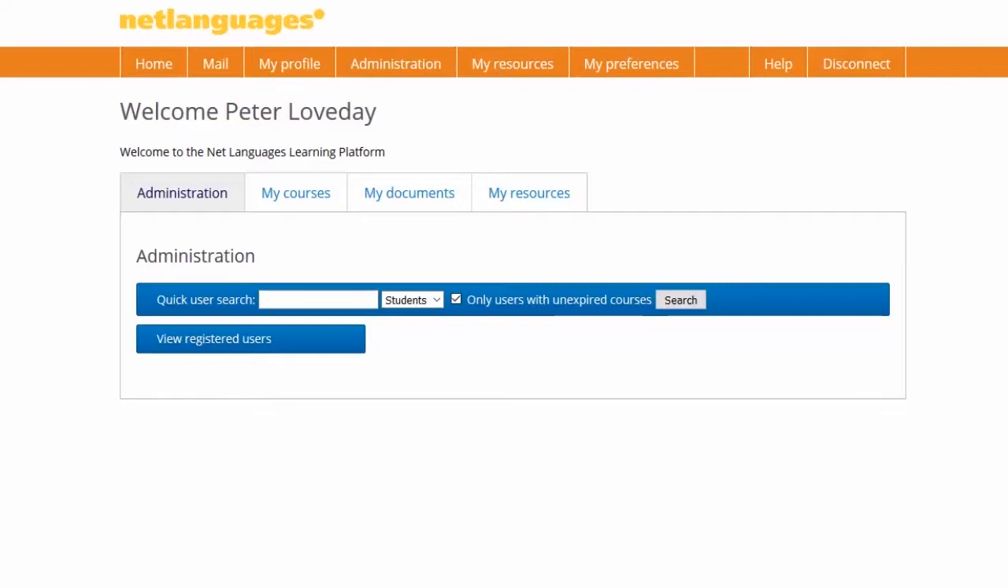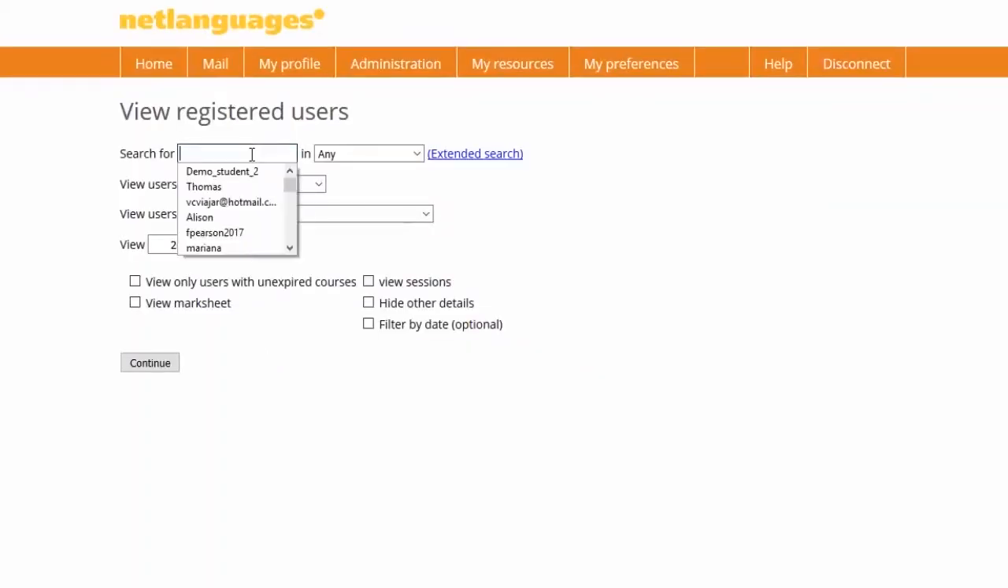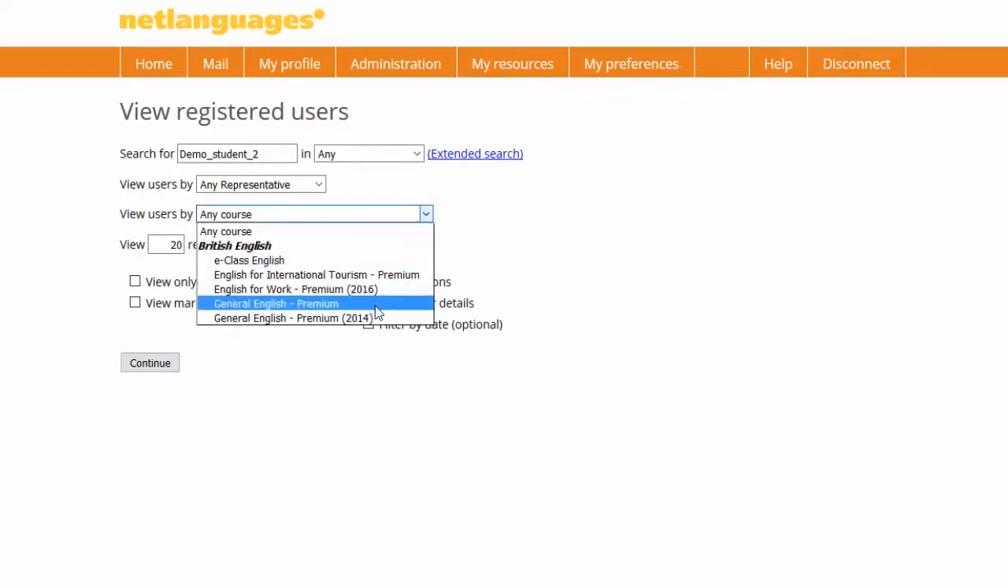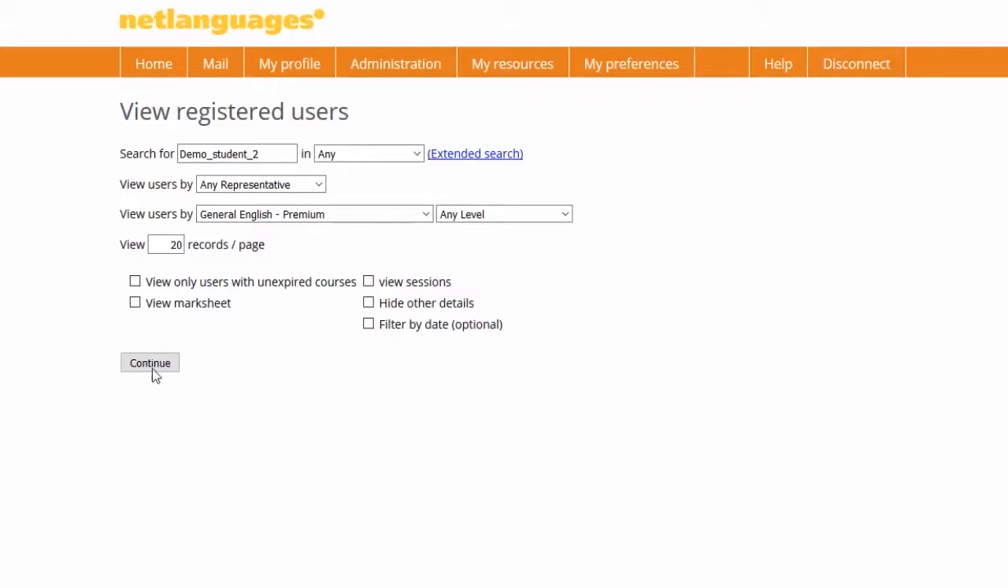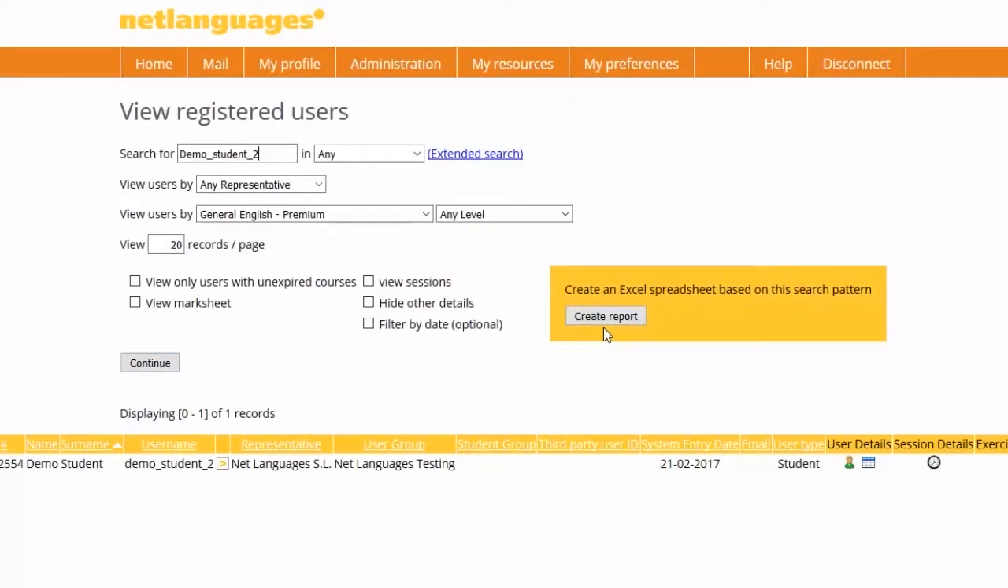Another feature on the platform which you might want to use is the Create Report feature. So maybe you'd like to create a report on a group of students in a usable format. So to create a report, first you need to select a course. You can only select one course type at a time. So we select a course and then click on Continue. Then we see the information on the students below and can click on Create Report.